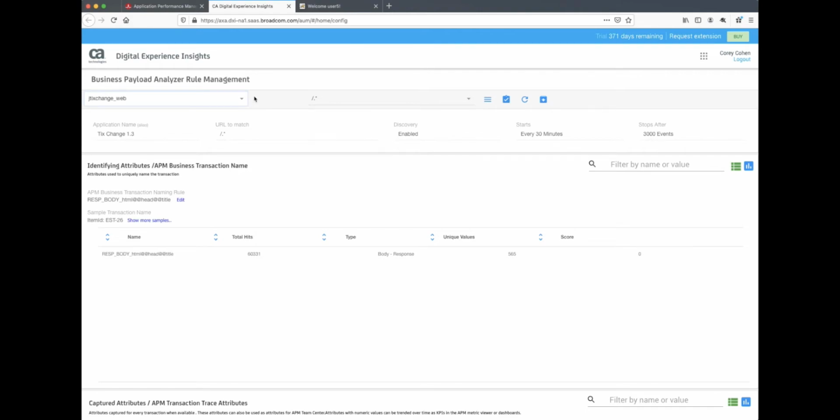So let's talk about what I've done here. I've changed the application name to Tick Change 1.3, a more human-readable name than JTick Change Web. The system by default, though I could change it, is told to match on all the URLs or all the pages in the application. We've enabled discovery every 30 minutes for 3,000 events.